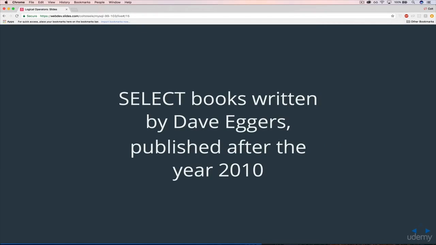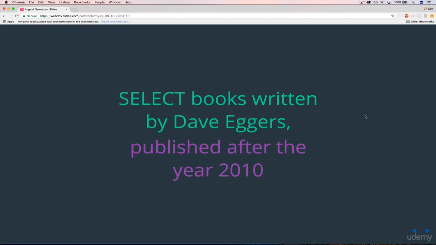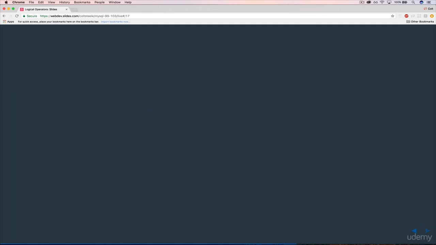So here's an example. Let's say I wanted to do something like this. Select books written by Dave Eggers that are also published after the year 2010. So individually, these are each straightforward tasks. I color-coded them to show you. Select books written by Dave Eggers. We know how to do that. We also know how to select all books published after the year 2010 using greater than, what we just saw. However, to put these together, we need to use logical AND.